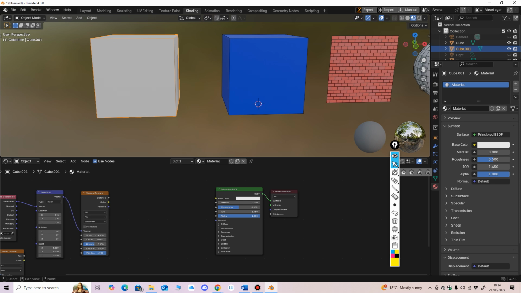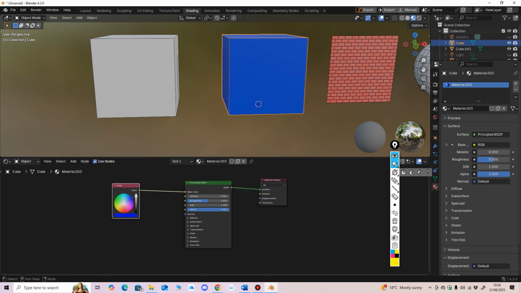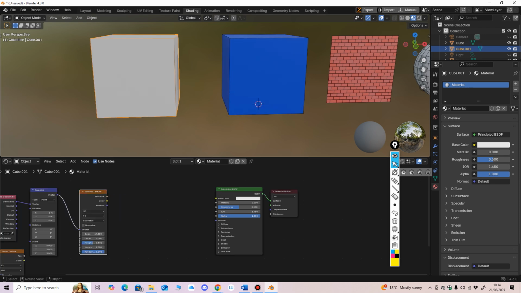And there's different ways of changing colours on meshes, different ways of manipulating things. You can simply plug in an RGB and move that around to adjust the colour. There's a lot of different ways of manipulating these meshes and materials in this node editor. So let's have a little look into that. Let's just set that to blue for now.